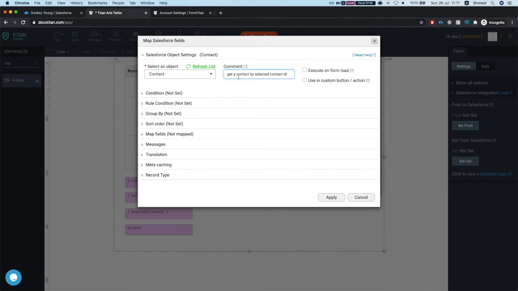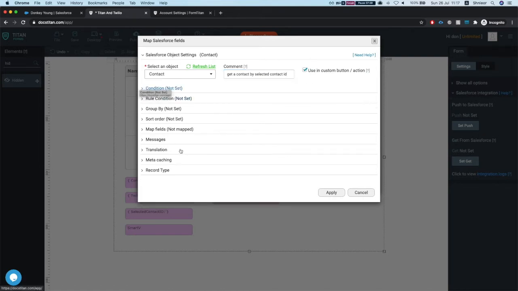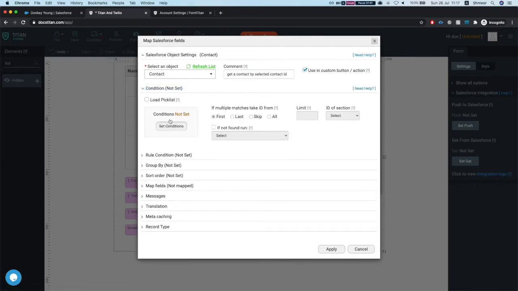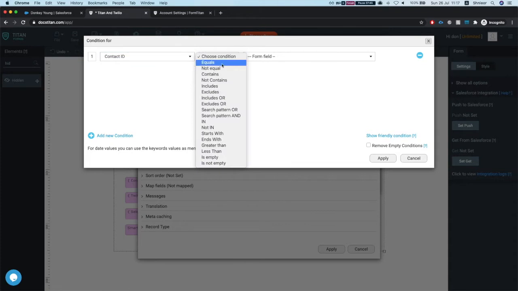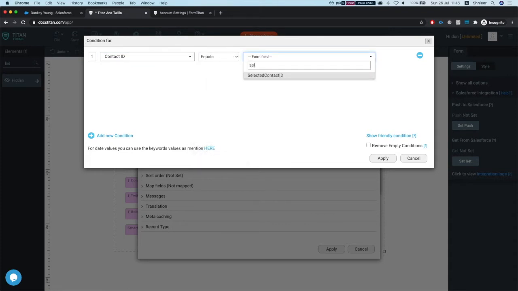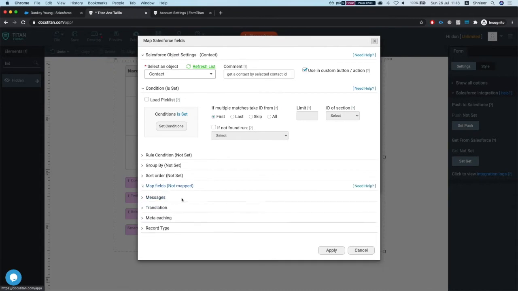Okay, so we're getting the contact by the selected contact ID, and I'll use it in an action, and my condition will be very simple. Give me the contact where the contact ID equals my selected contact ID. Wonderful. Now let's map our hiddens.